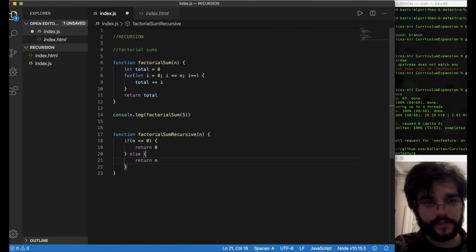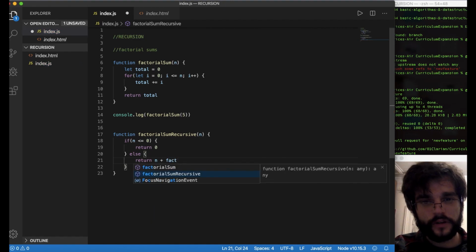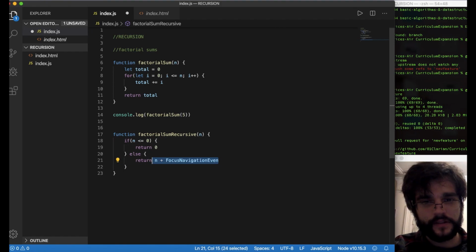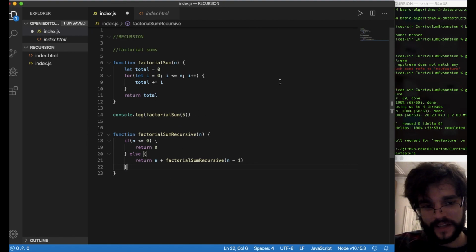We're going to say it's going to be 5 again. Return our number, and we're going to add it to our factorial sum recursive. So we're going to call, oops, that's not right. Factorial sum recursive, so we're going to call our function, n minus 1. Okay, so what is happening here? I can see how this could also look quite confusing. So why don't we look at this?